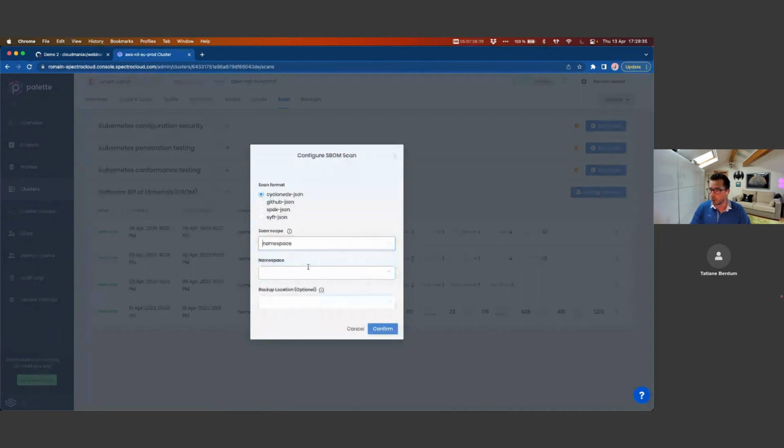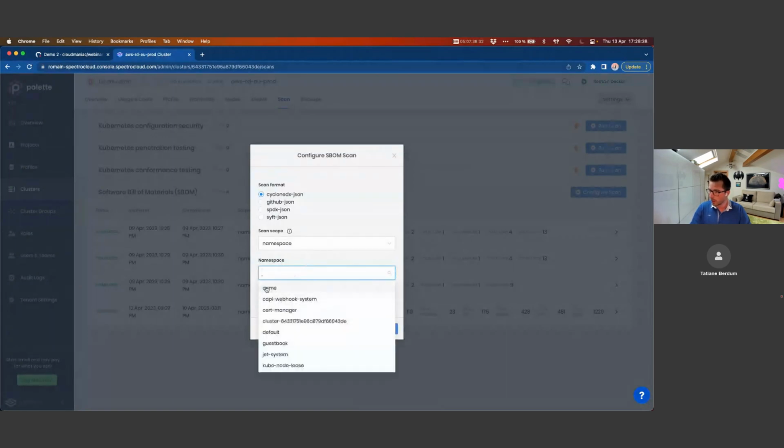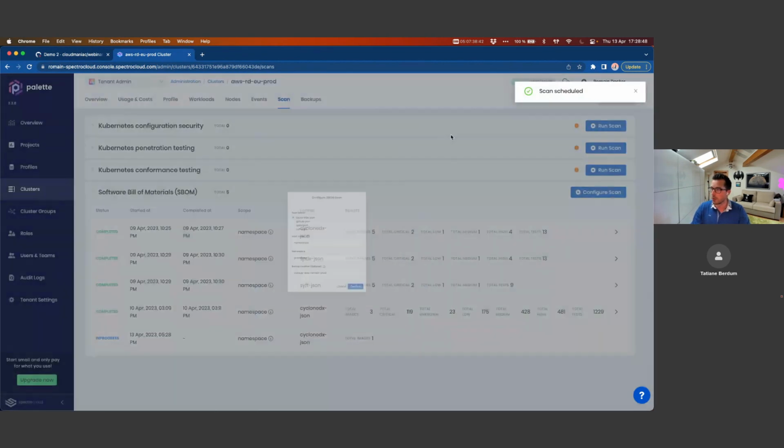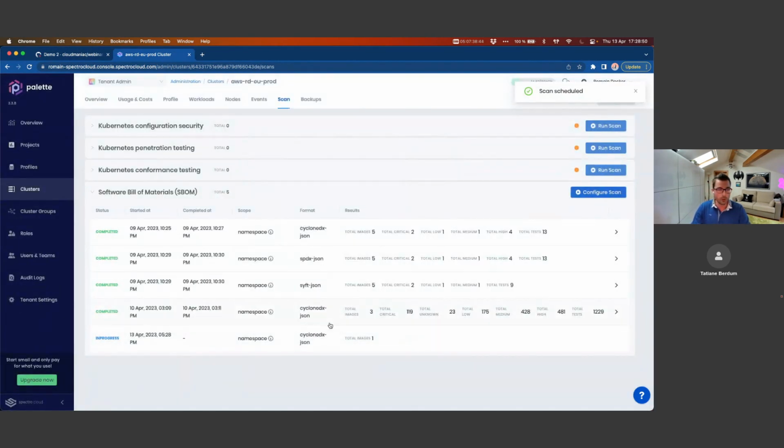I will go for namespace. I will select the guest book. I will select the backup location, which is an AWS S3 bucket, and I confirm. So it's scheduled, it will run, it's in progress. I already ran a few scans before the webinar so that I can show you. It just ran for a few seconds, but let's spare those seconds.